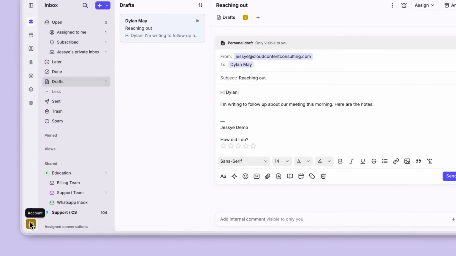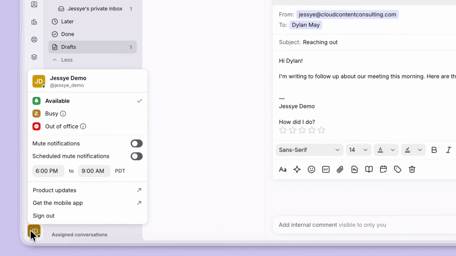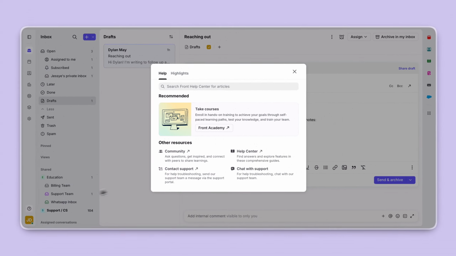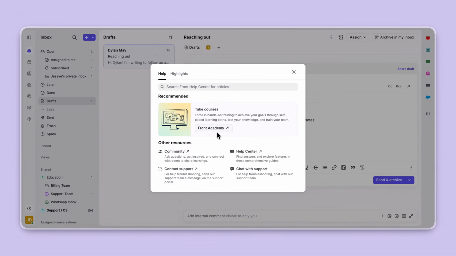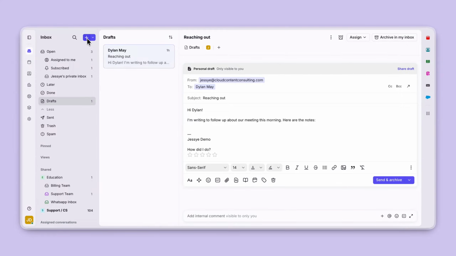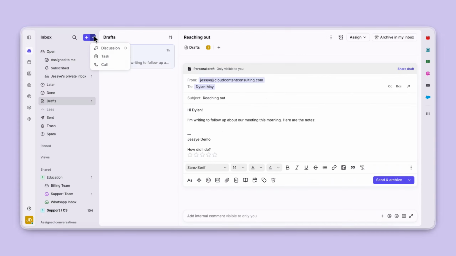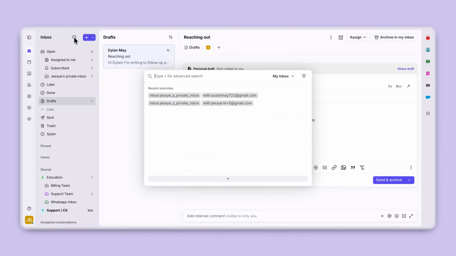At the very bottom of your sidebar, you'll find some very important buttons. Click your icon for quick access to your availability status and more. The question mark icon will bring you to Front resources, including access to our Help Center and other helpful information. Moving back up to the top of the sidebar, you'll spot a handy plus icon. This is your quick access to create new conversations, discussions with teammates, tasks, or even initiate a voice call. Next to it, the search bar, represented by a magnifying glass icon, is your go-to for quickly finding any conversation you need.